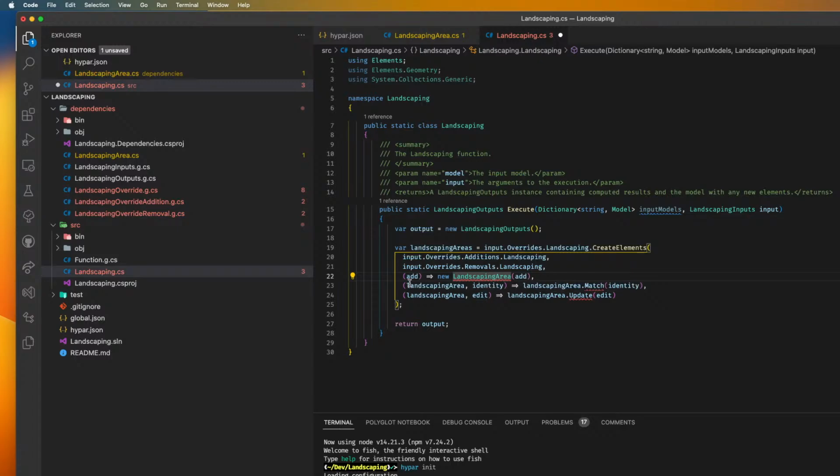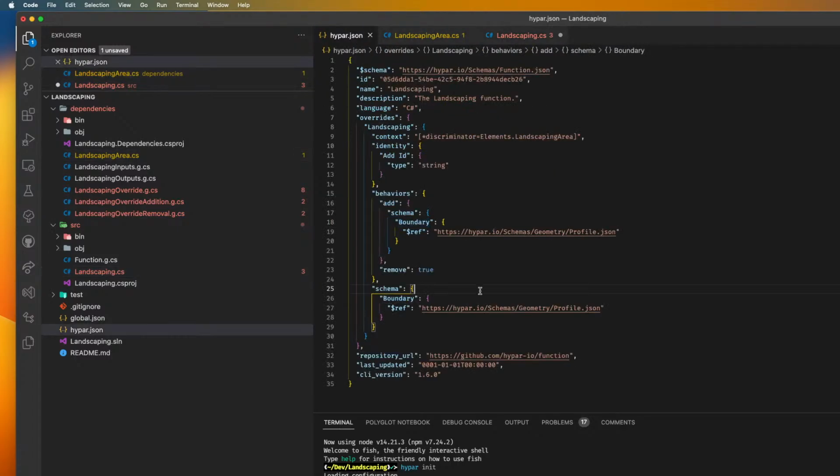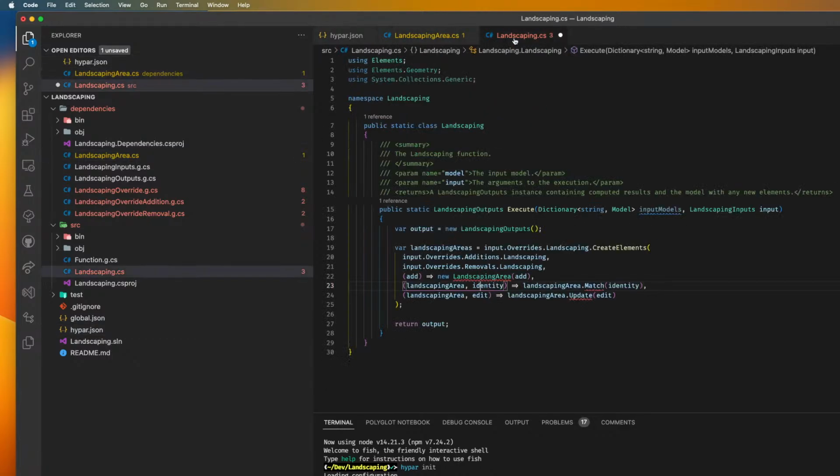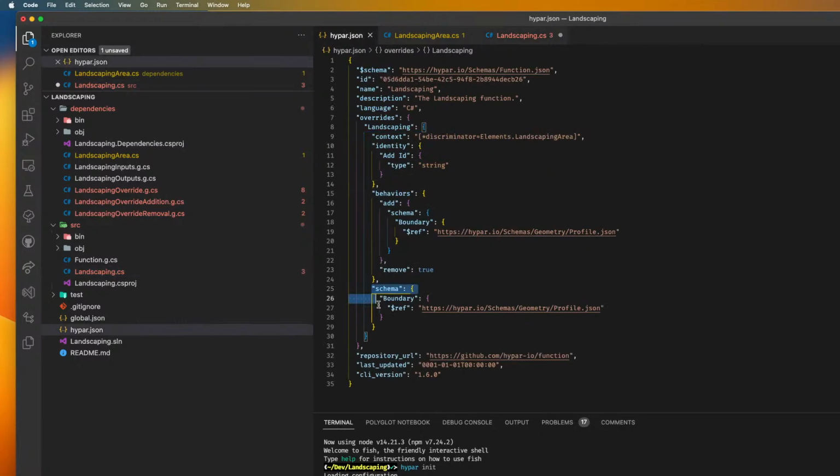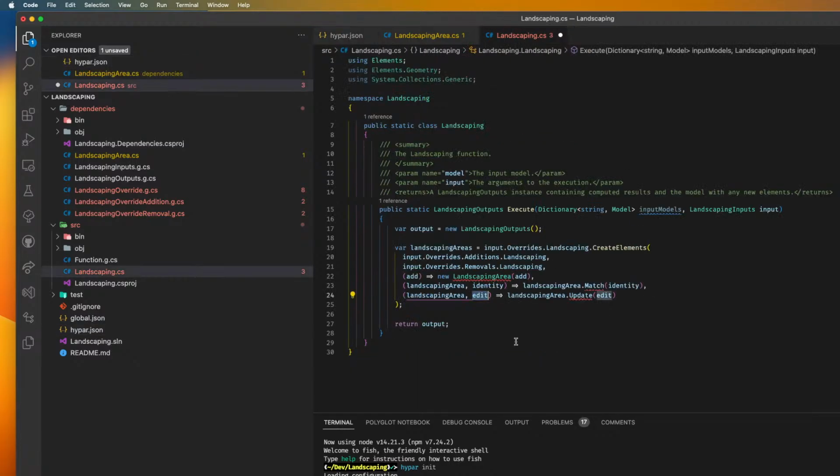When I look at the identity, the schema for this identity is going to match whatever's here in the identity part of the override. So I'm going to have an add ID piece of information that I'm going to be able to use to uniquely identify this landscaping area. And I have an update method, which is going to take an edit, and that edit is going to match the schema, which is the sort of primary edit schema for this override. So let's get to implementing those, and I'll talk a little bit more about each one as I do it.